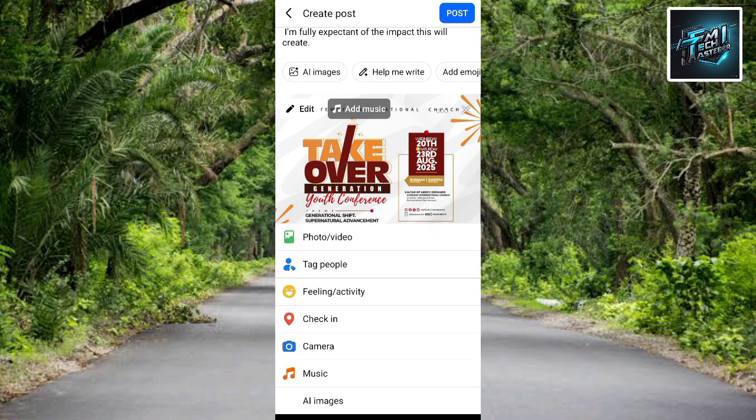Let me tap on more icon. You can see right here, you can select photos, you can tag people. I've shown you guys that one, the feelings and activity, the check-in, which is your location. You can see camera, in case you maybe want to make a video of yourself, or take a picture of something and add it to this post. You can tap on camera, and also you can see music right there.